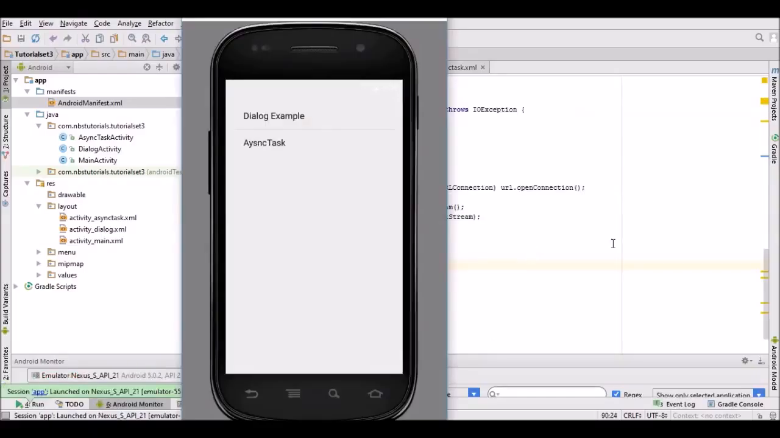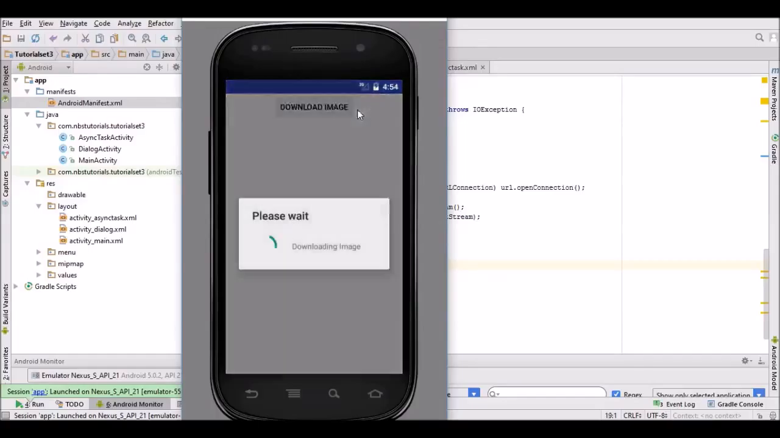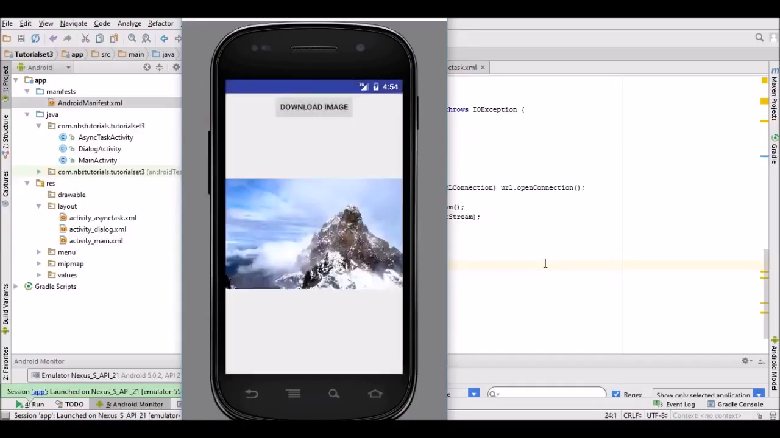Okay, so we've got the app running, so I'll just go into the AsyncTask. You see we've got the download image button, so let's press that. There's our dialog, so we just have to wait. It's quite a large file, so wait for it to download. And there we are. Took some time. That wasn't on the user interface thread, so it won't be disturbing the actions with the buttons.